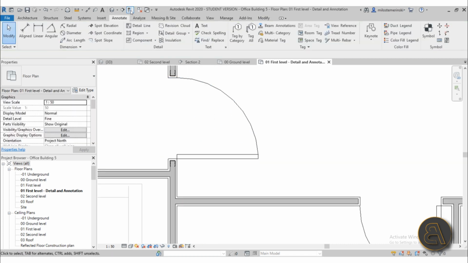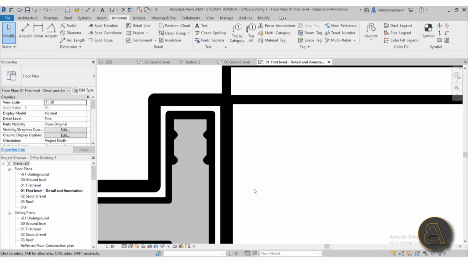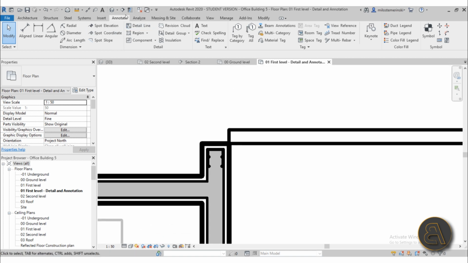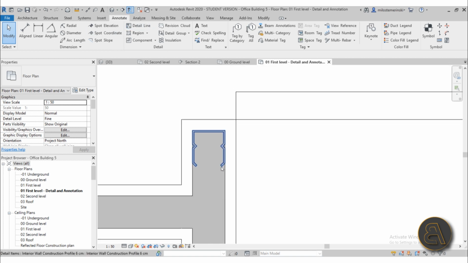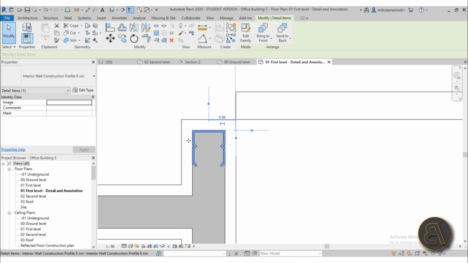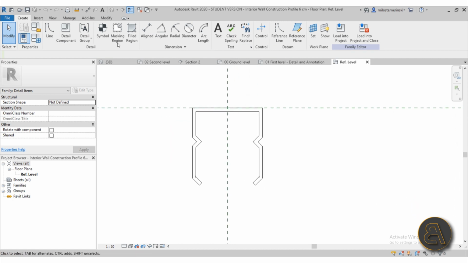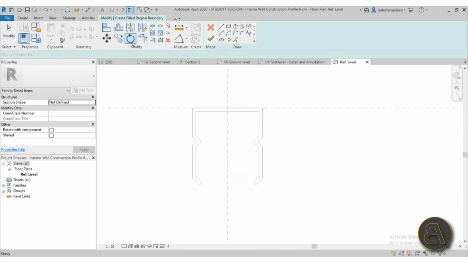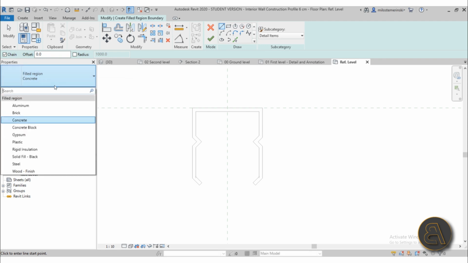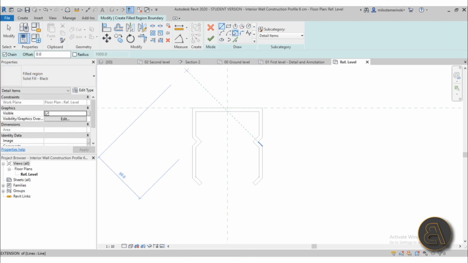Now looking at this, when I turn off thin lines, it's going to look like that, but when I turn on thin lines, actually looking at it, I would like to add maybe a little bit of color to it. So I'm just going to go here to edit family, zoom in a little bit, and then let's go with a filled region, and I'm going to go with, do we have a solid fill black? Yes, we do. Okay, and then I hopefully can use pick lines to select the whole thing. There we go.